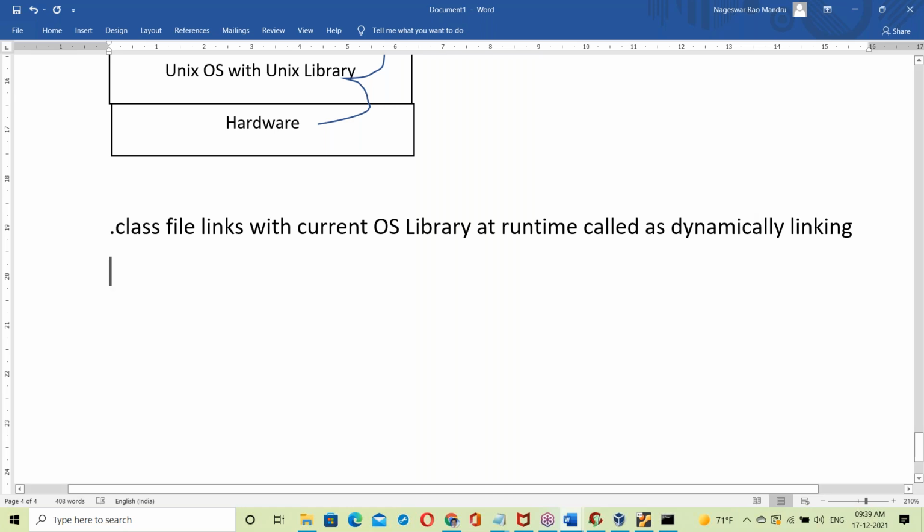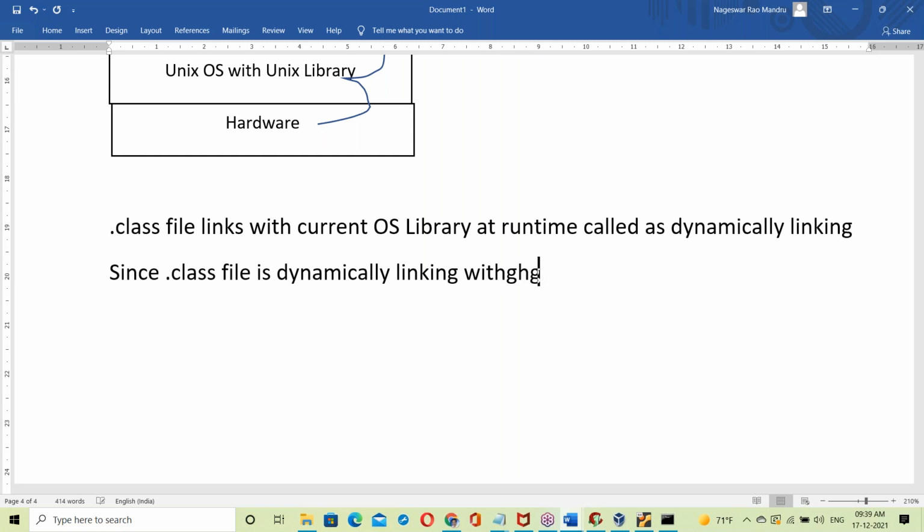Since the .class file is linking dynamically with the current OS, it's OS independent. Since it is dynamic linking, it's OS independent. That's the reason.